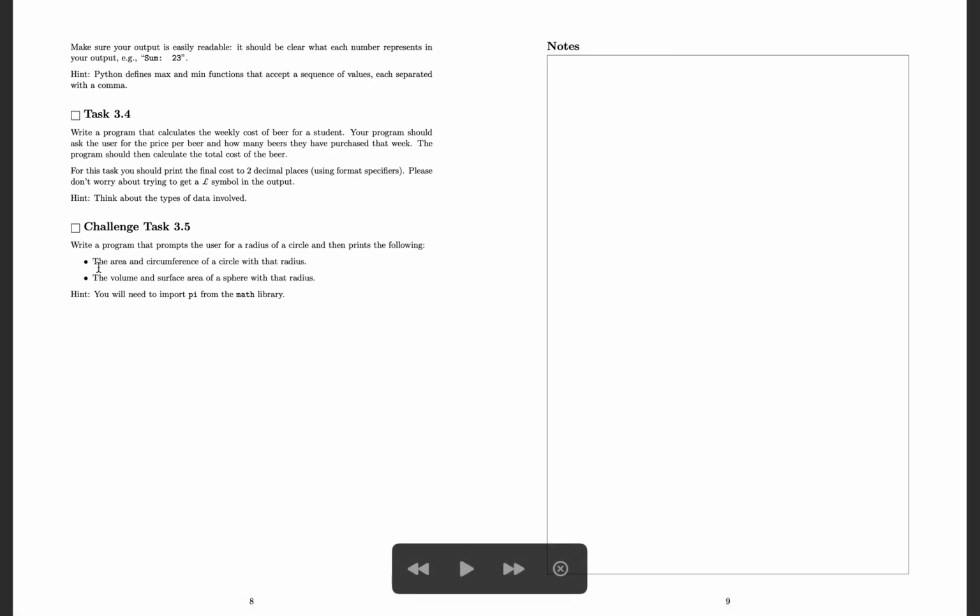Okay, then we get to the final challenge task. Write a program that prompts the user for the radius of a circle and then prints the following: the area and circumference of the circle with that radius, and the volume and surface area of a sphere with that radius.